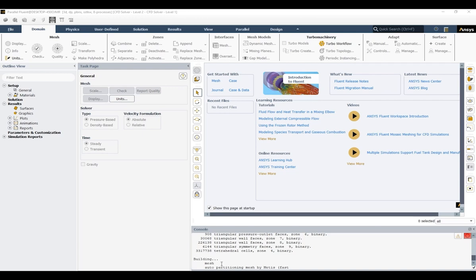The software is now building the mesh and reading the nodes and elements. As we had 3 million mesh cells in our geometry, it might take a little bit more time for the Fluent software to load it up, so we're going to have to wait more.